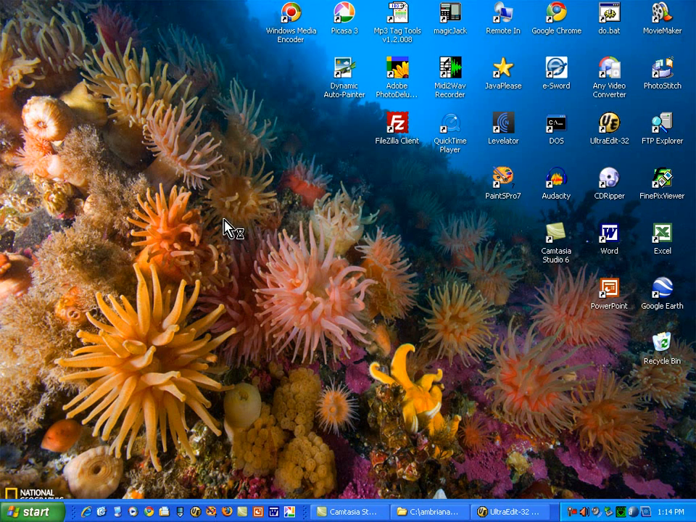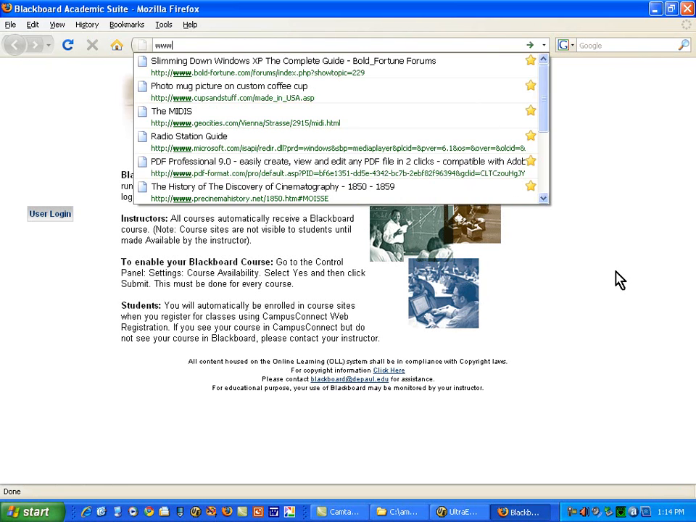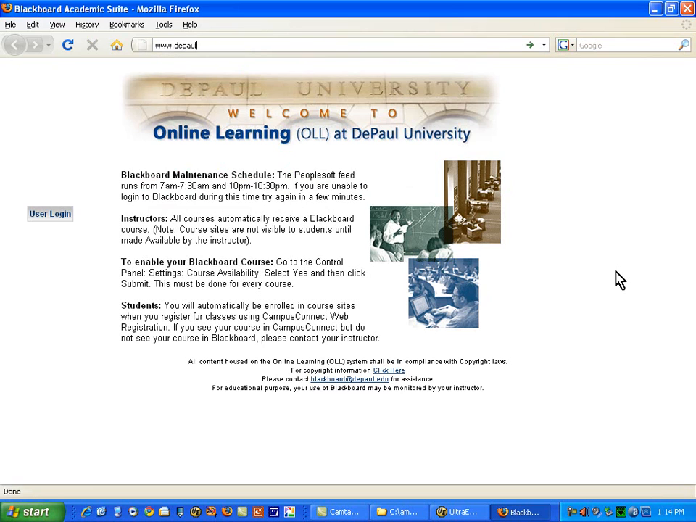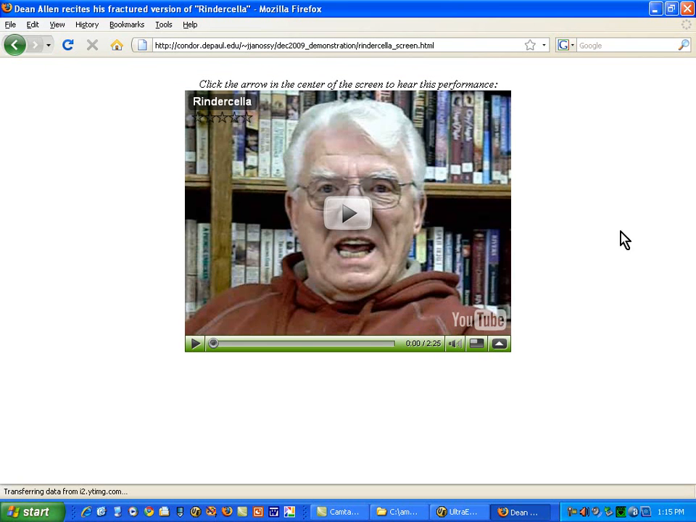Okay, I'm going to open up Firefox, and when the browser comes up, I'm going to put in the URL 3w.depaul.edu/tilde and my username jjanasi. I'm going to put the folder December 2009 demonstration, and I'm going to put RenderCella screen .html. Now hit the enter key and the screen comes up.